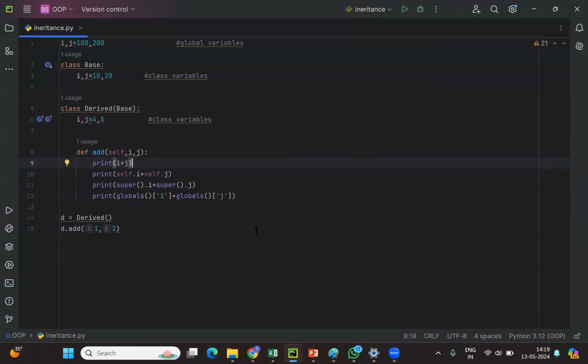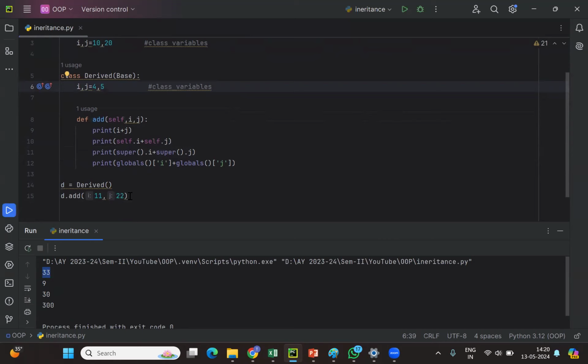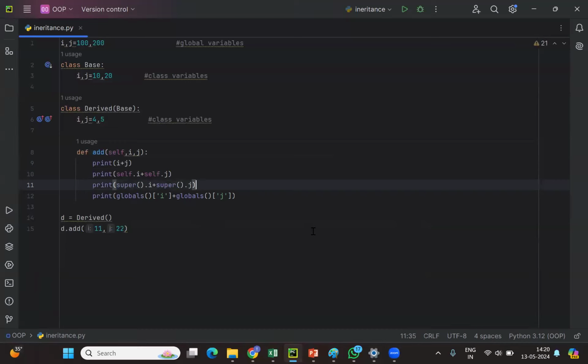Now you can check. I'll change these values to 11 and 22 for different output. Now if I execute, you will find the different values. This is 33 because 11 plus 22 is what I have passed this time, and the rest of the things will be the same. So make sure that whenever you have different kinds of variables with the same name, you must know how to access local variables, how to access the instance variables of the derived class, how to access the instance variables of the base class, and how to access the global variables of the class.